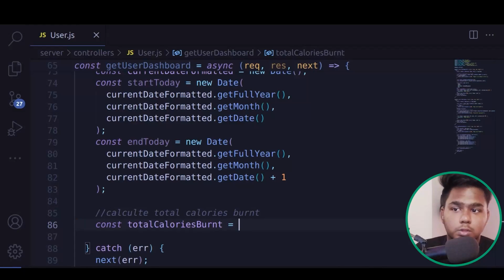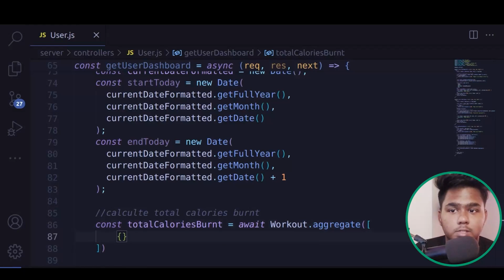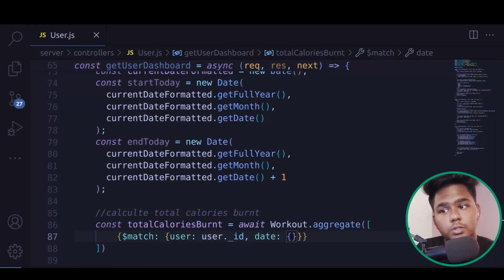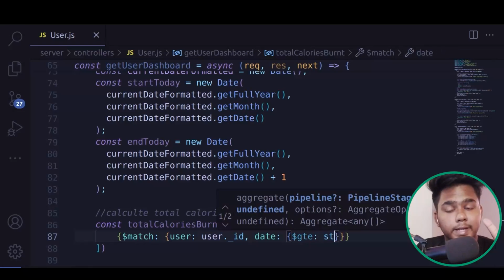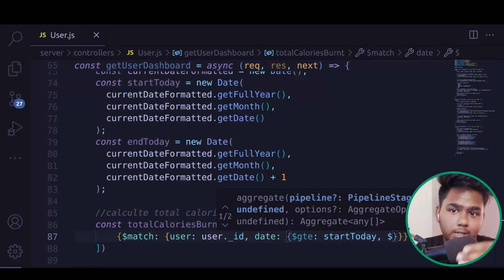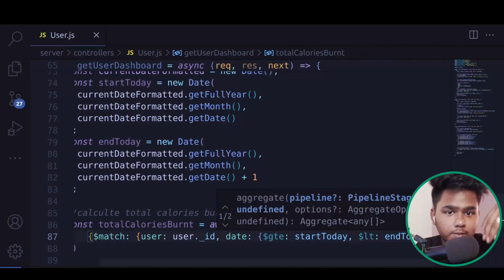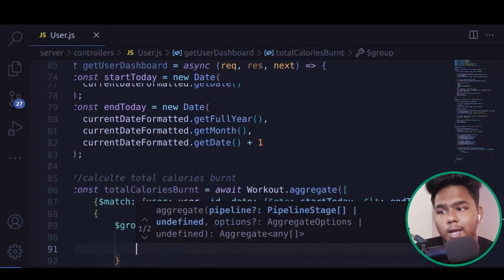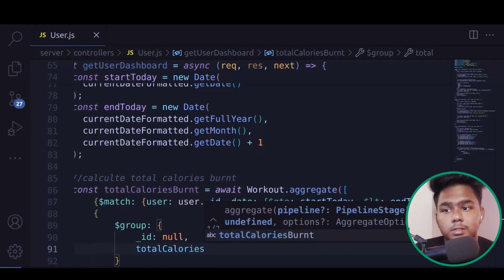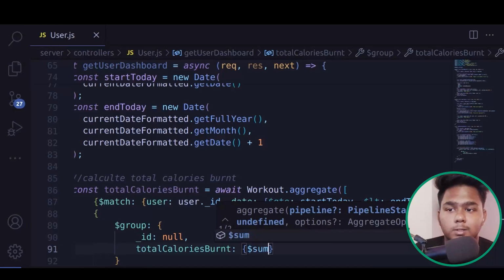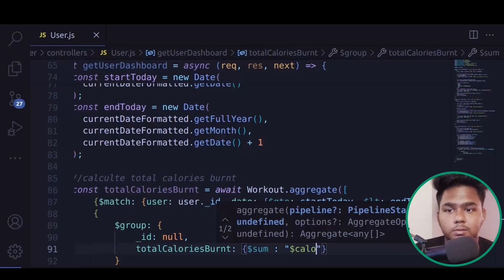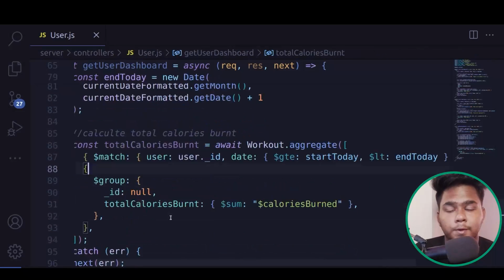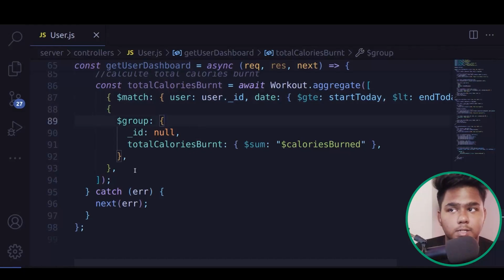Then I will calculate the total calories burnt. So I will write const totalCaloriesBurnt equals await Workout, that is our model. Then I will aggregate by matching our user ID. So we have to match user, our user ID I will pass, and then date I will pass as greater than start date and less than end date. So basically it will give the current date's workout calories data, and then I will group this one as _id null, and totalCaloriesBurnt. What I will do is a sum of calories burnt for each of the workouts, right? So I will write $caloriesBurnt. This is how you can group and create a summation.